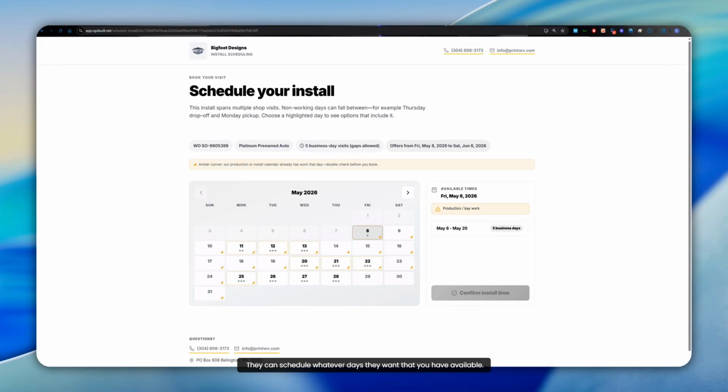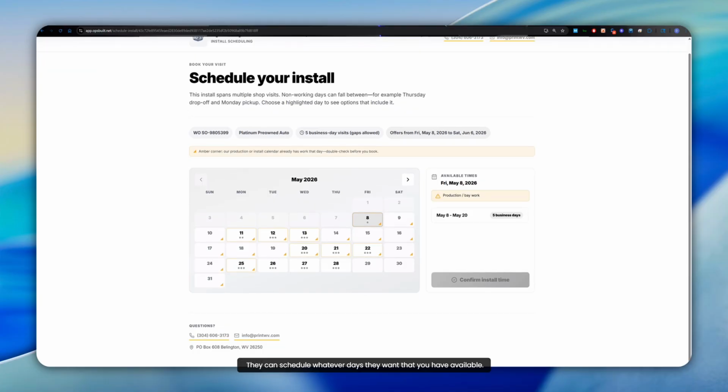They can schedule whatever days they want that you have available. You can see there's a few days here that we don't have available. The little red dot areas here just mean that we have jobs that are currently going on, but we do have room for more work. So you can click whatever day. I'm going to put the 8th.